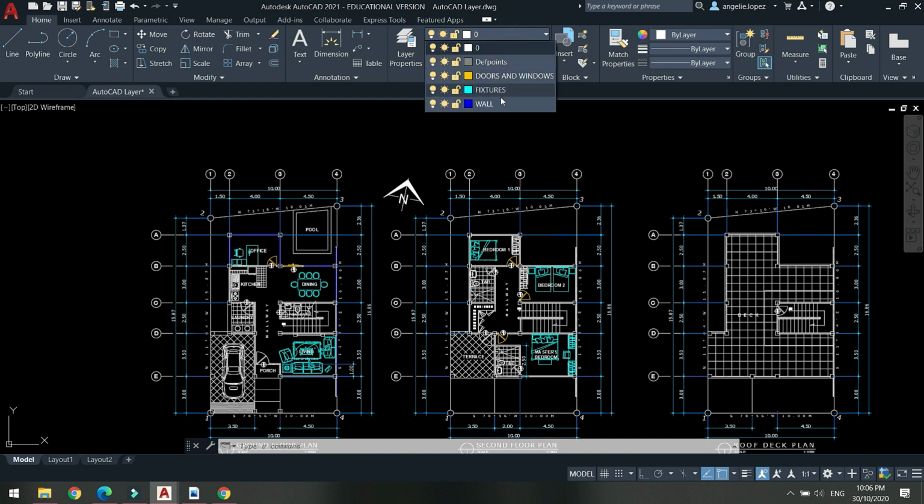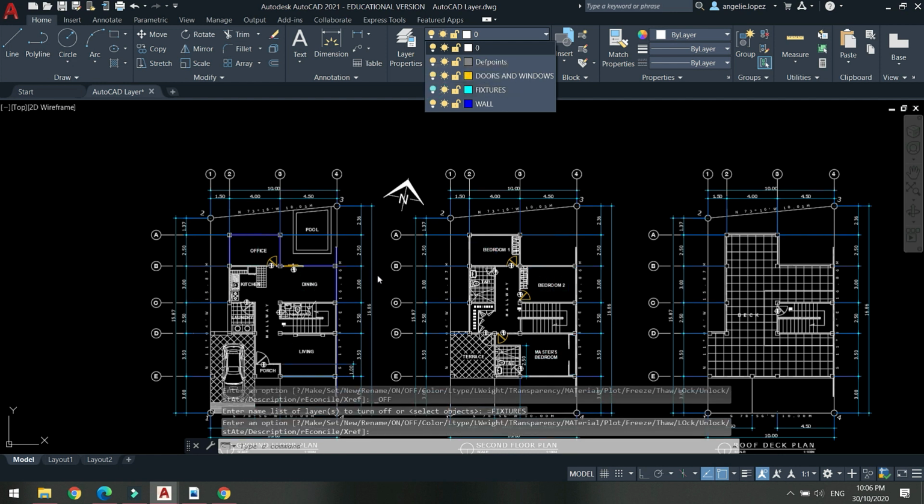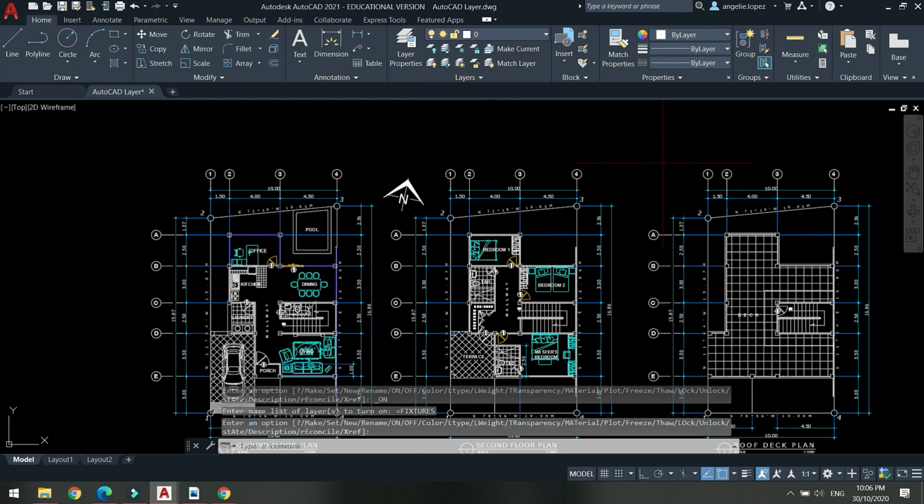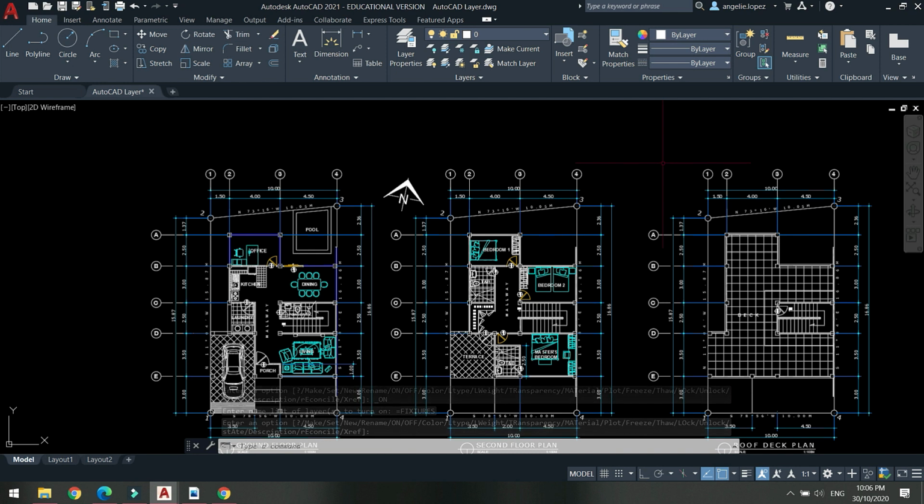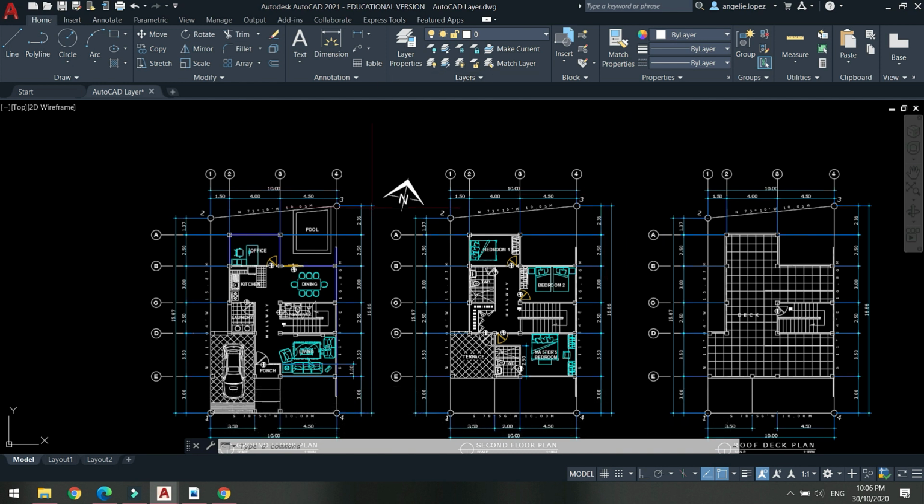All right. One good thing about layers is you can turn off the layer that we don't want to work with. For example, if it's necessary, you can turn off the fixture, and you can turn it back on. But there are conditions in the layer. First, you cannot turn off the current layer. For this particular drawing, the current layer is layer 0. So I cannot turn off layer 0 at this moment.